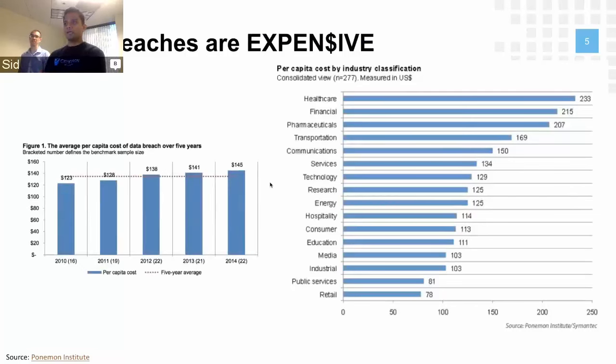If you look at data breaches over the last 5 years, rather than the absolute values, these are the averages of what you're seeing. But what is important is it's growing year over year. 2014 was when this data was captured, and we're close to 2015, so it's obviously going to be a lot more expensive on average.